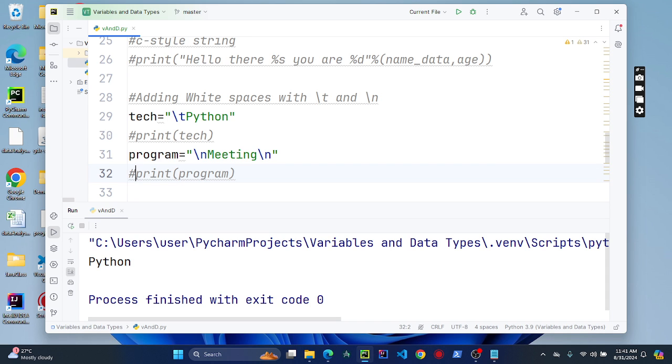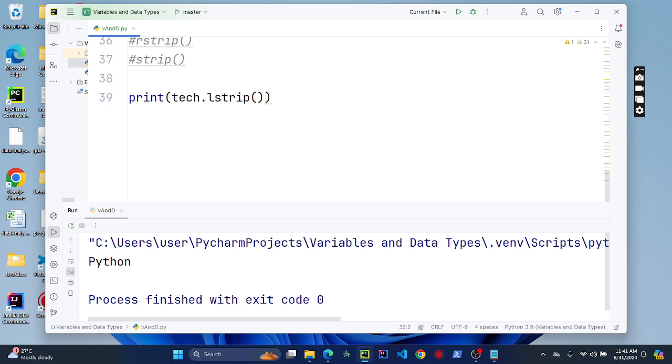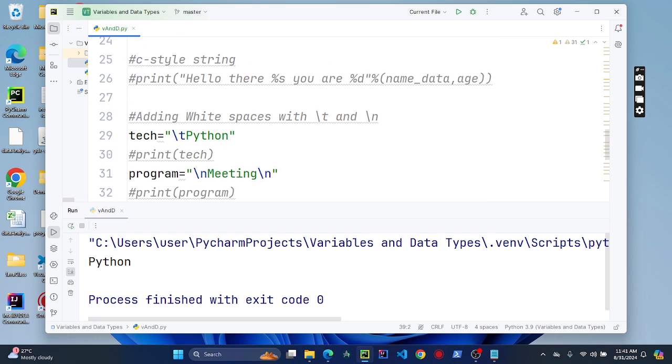So the R strip, I'm going to apply R strip to meeting. Now, let me print out meeting first before I apply the R strip so that it will make more sense to you. You notice that here for meeting, I created a new line at the left-hand side and at the right-hand side. Now, what will happen is that there will be a new line, a white space at the top of meeting, and after meeting, there would also be a white space.